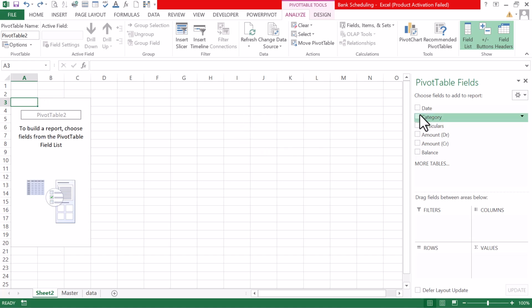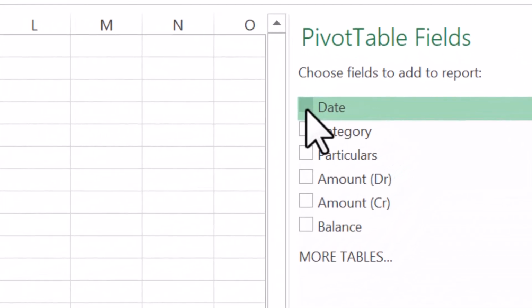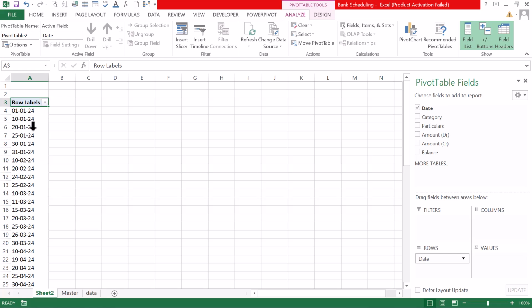1. Click on the Date field in the Pivot Table Fields pane. This allows us to analyze financial data by date or month. 2.